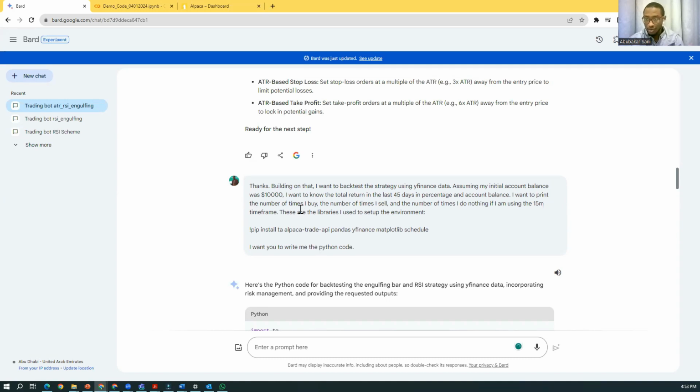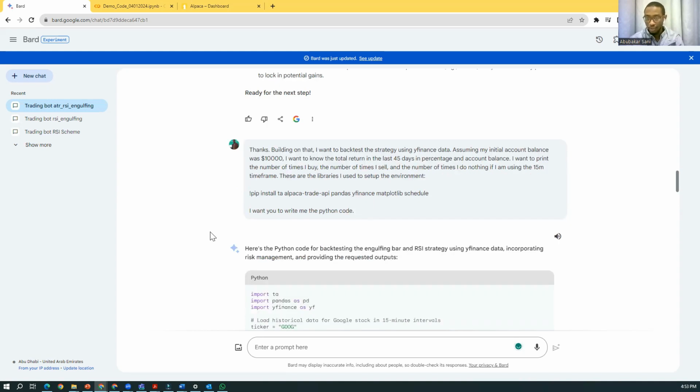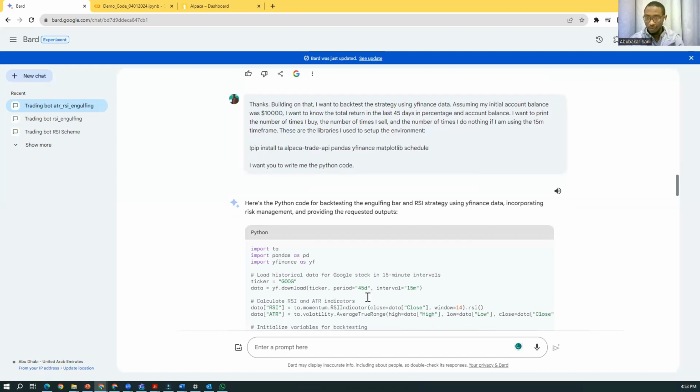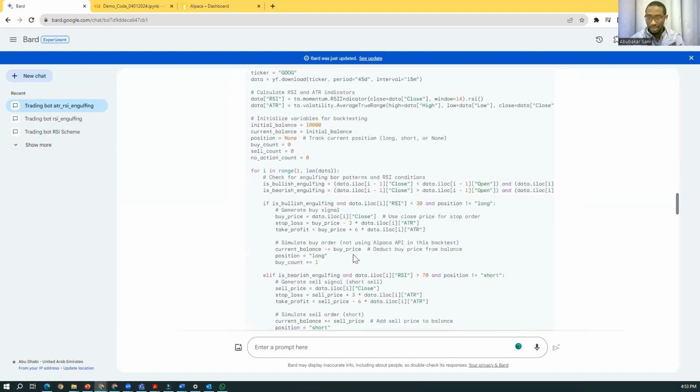So these are the libraries I used to set up the environment. All that environment setup I did in the initial stage, I told it so that it knows these are the libraries. Because I asked it for the code, I said give me code that utilizes these libraries. Don't give me code from different libraries, because there are other alternatives it can use to generate the code, and that's fine, but to be consistent with the setup I made, I listed out the libraries I used. So it gave me this code to test the strategy.